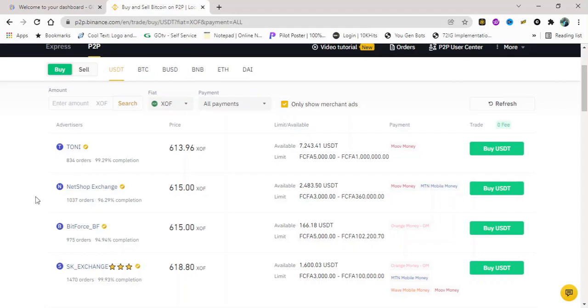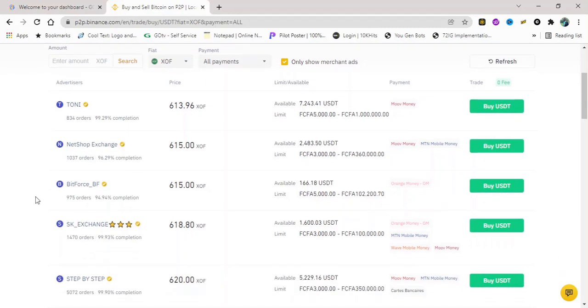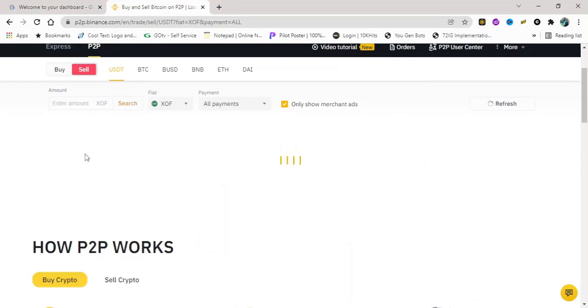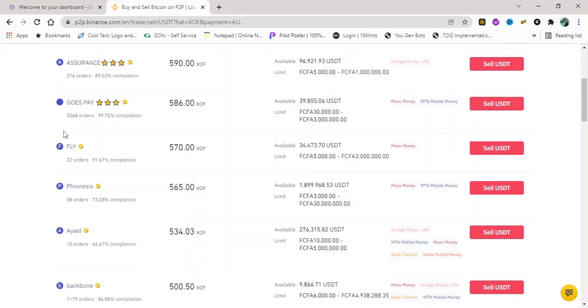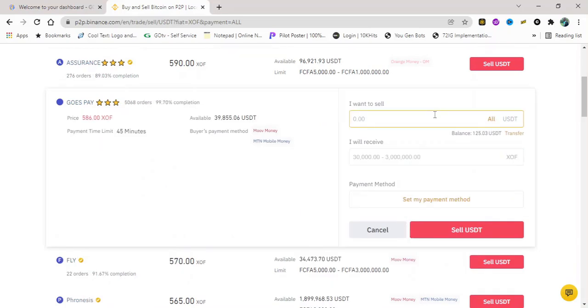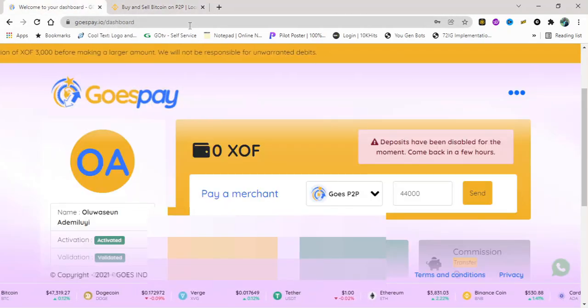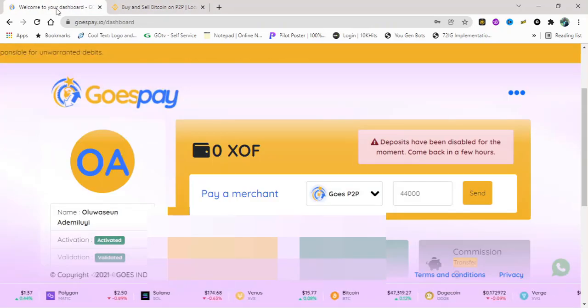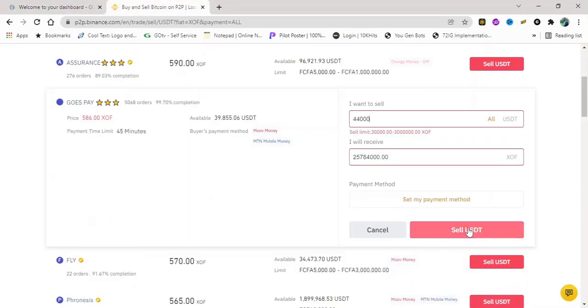So now, next thing you're going to do is just to look for him. Well, you can see it's not there right now, but let's just make use of the sell side for you to see how it works. So what you need to do is just to click on this, like buy. Let's assume that you want to buy, right? So then you type in the amount that you have right here, which is 44,000. That is what you have. You know how we do it, right? So you type in 44,000 XOV, right? So once you do that, then you're going to click on buy USD.